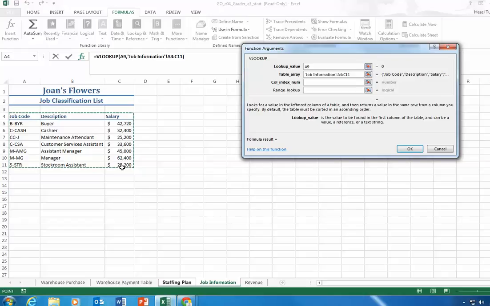Now when I hit F4 on my keyboard, what it does is put the dollar signs in front of my column and row. So you'll see the dollar sign inside of the A and the 4, and also inside the C and the 11. Now if you're using a laptop, then of course you know your F4 button may be different.